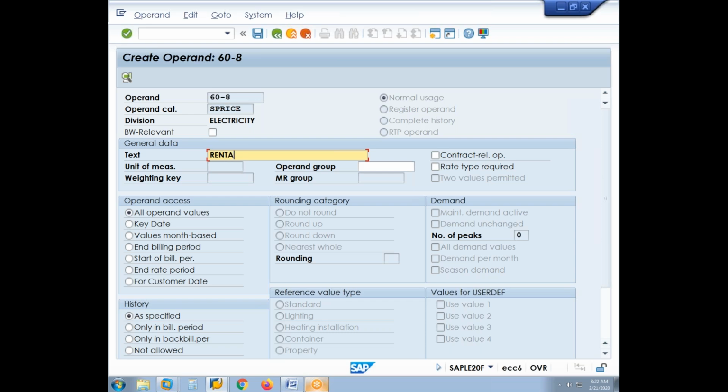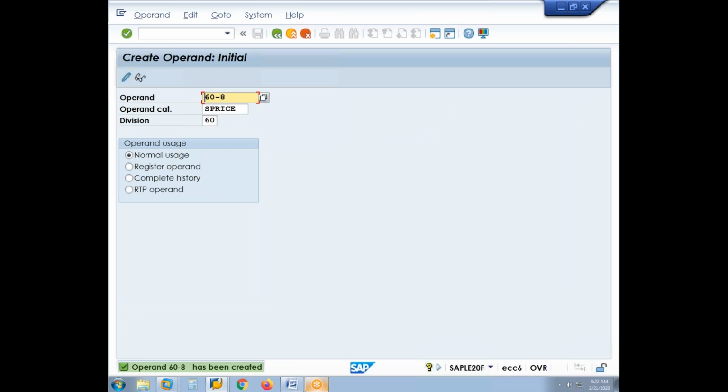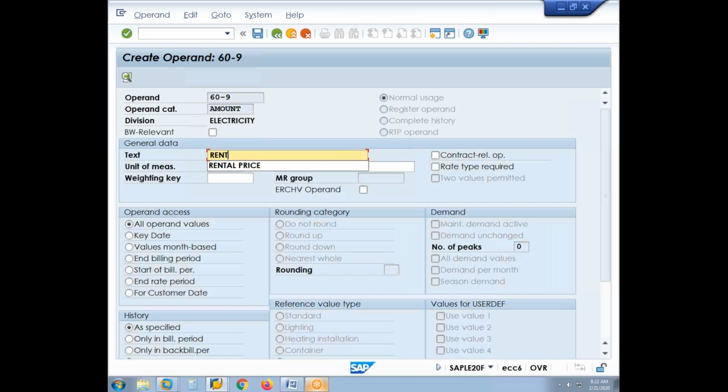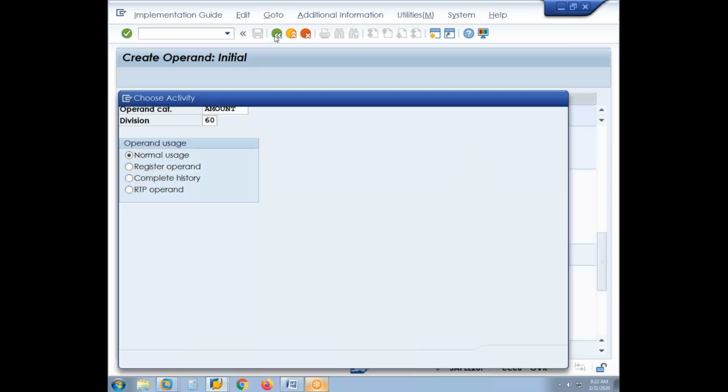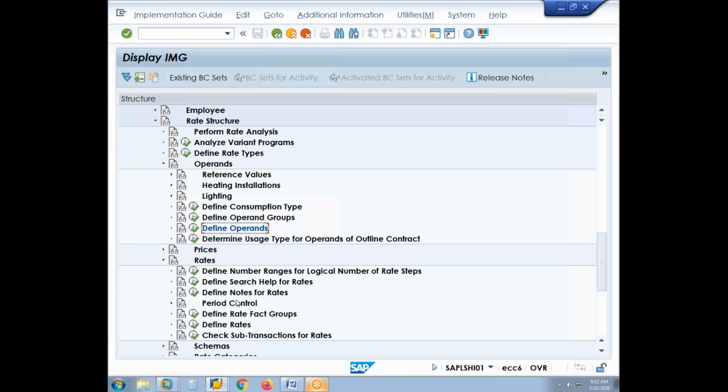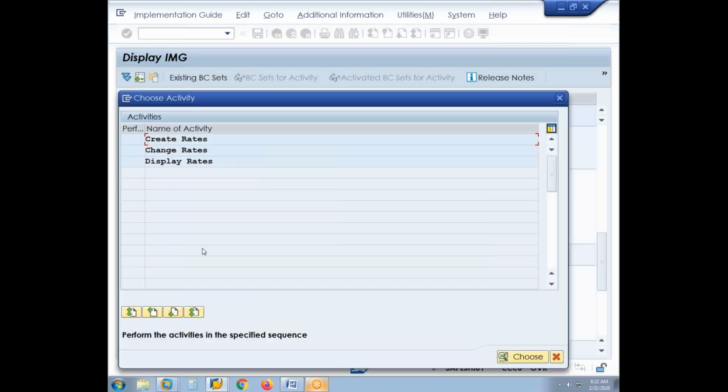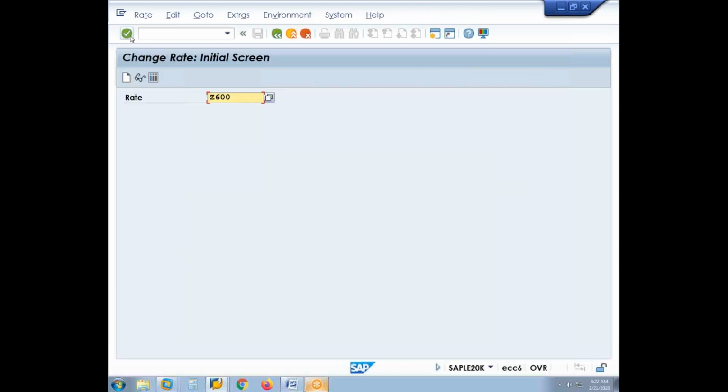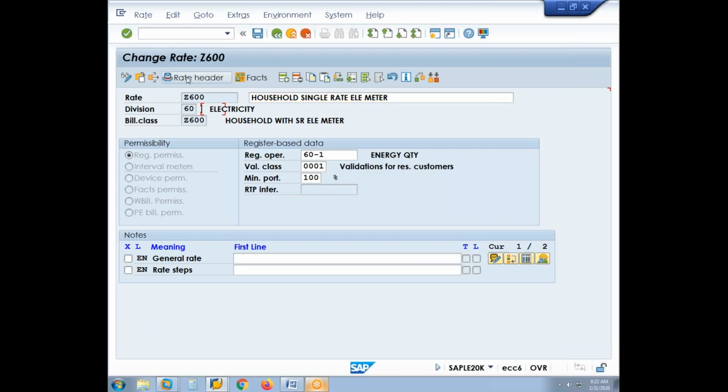Rental price, and then save it. Then we will create 60-9 as amount. This is the rental amount, and then save it. Again, we can update in the rate. Go to define the rate, change the rates, Z600 rate steps.